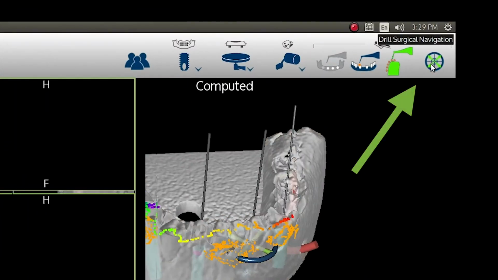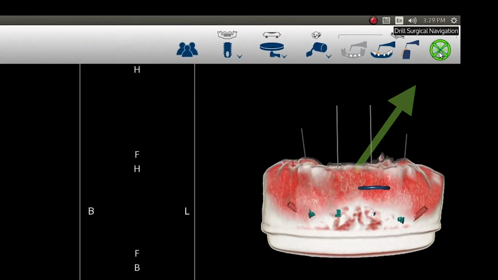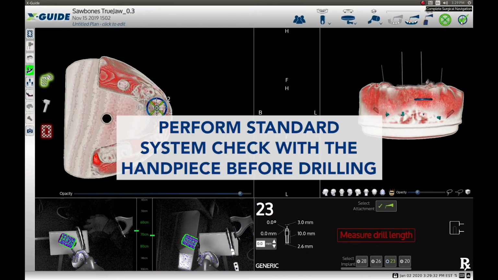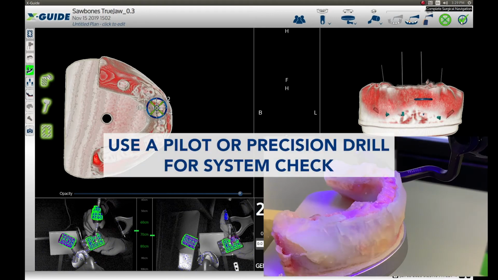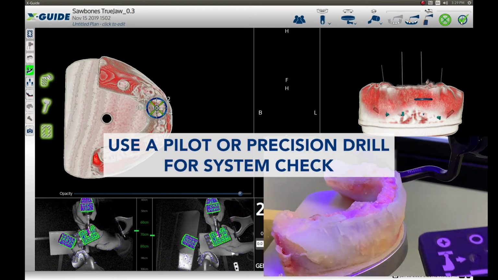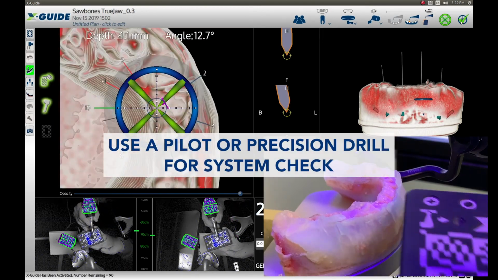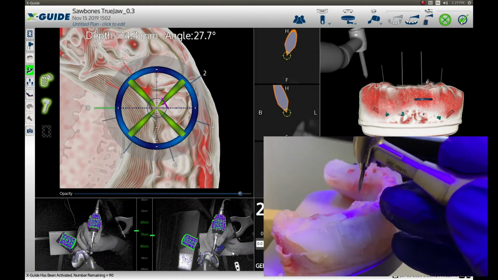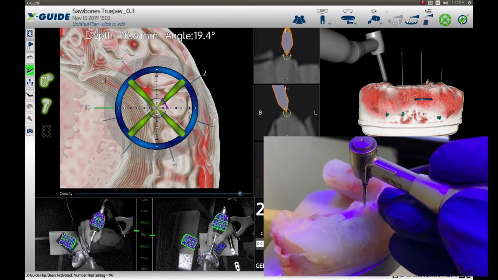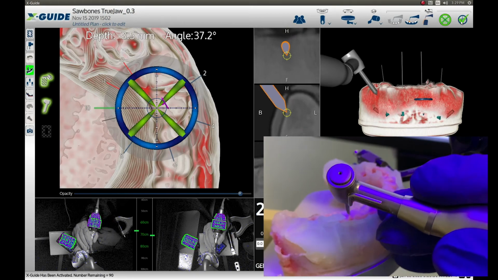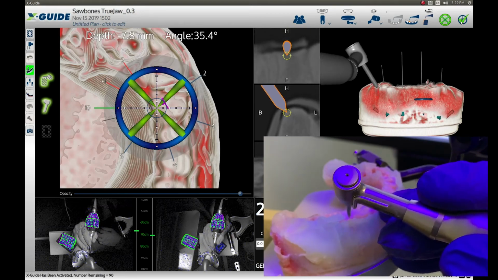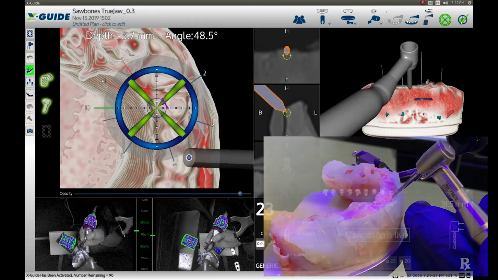When your probe tool system check is ideal, go to the navigation page and perform your normal system check with the handpiece before drilling. Remember to use a pilot or precision drill and check at least 3 points around the entire jaw, starting with the spot furthest away from the edentulous clip. If you have any questions, please do not hesitate to contact technical support.